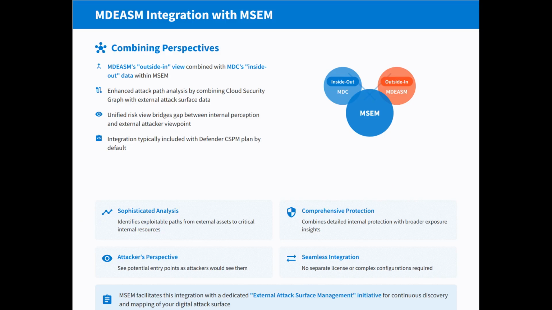Now, it's time to complete that picture by turning our attention to the outside-in perspective with Microsoft Defender External Attack Surface Management. Think about it from an attacker's point of view. They aren't starting from inside your network. They're looking for any publicly accessible entry point. Microsoft Defender External Attack Surface Management is crucial for filling a significant gap in many organizations' security postures. It discovers and understands publicly exposed digital assets that they might not even be aware of.